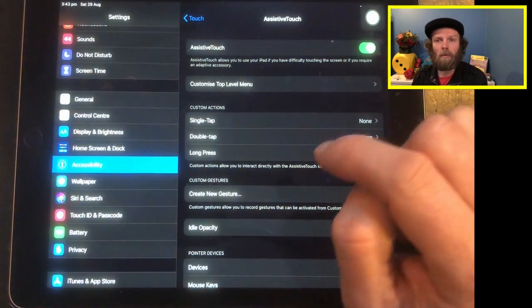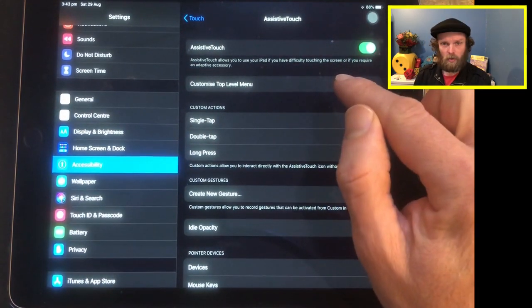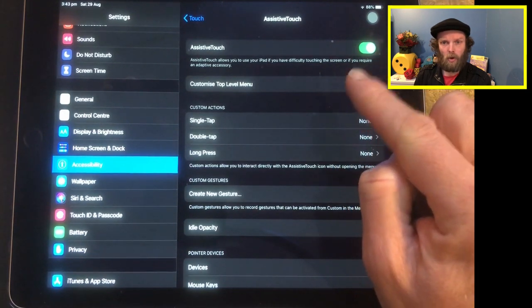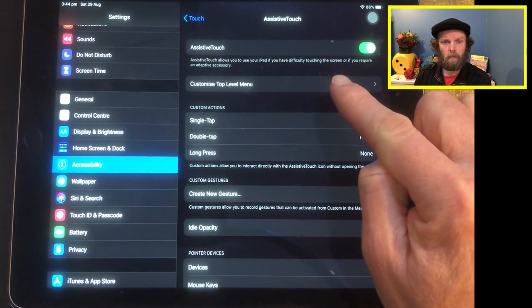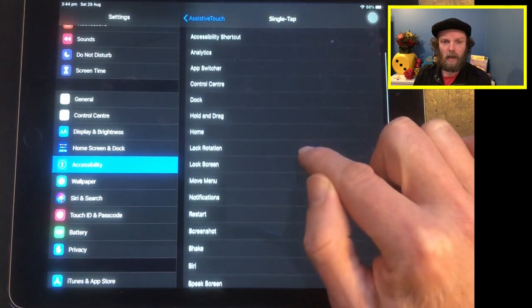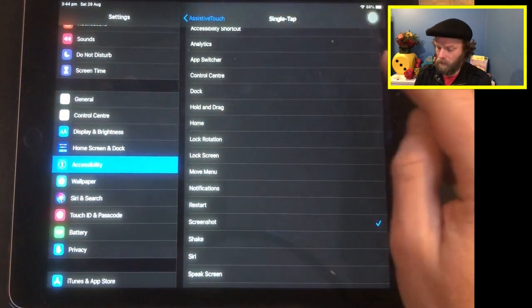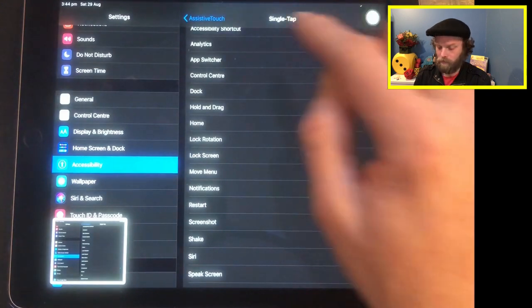Now you can program a few actions to it. So there's an option for when you tap it once for single tap, a double tap, or a long hold of the button. So I like to put the single tap onto taking a screenshot. So every time now that I single tap that, it'll take a screenshot for me.